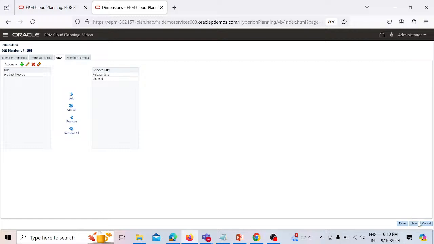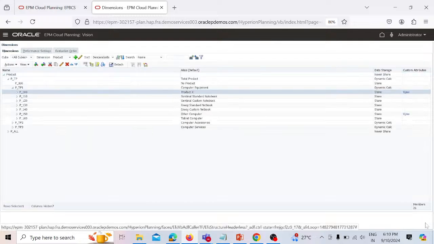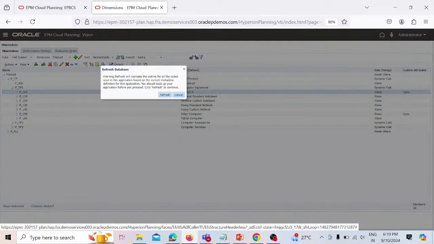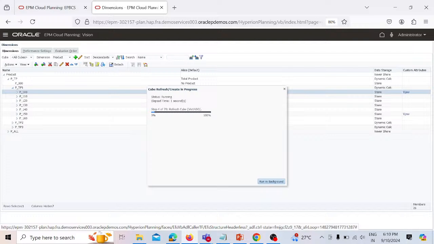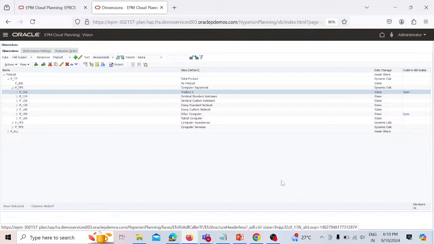Okay, next is shared members, and let me refresh the database because we have added UDAs over here. So a shared member is a copy of an existing member in the hierarchy. They are useful because they save space and processing time in the database.